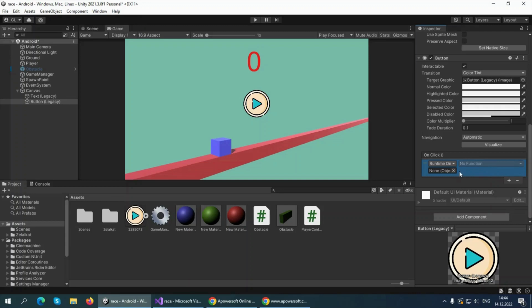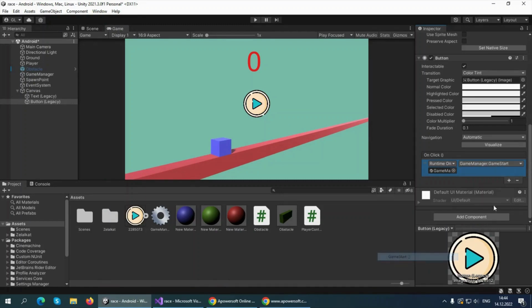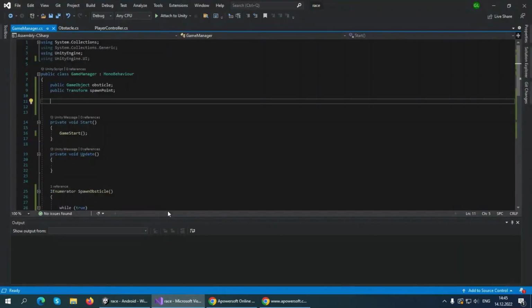And what we want to do, we want to assign game manager here because we will handle all of the scripting and UI part in game manager. In no function, let's say game manager game start, because we will handle this button in our function with the name of game start, which we already have in game manager script. And let's go now and actually code. We'll actually make some codes.